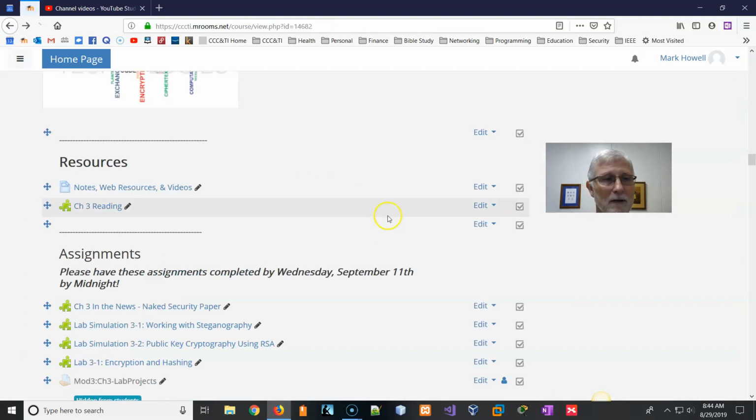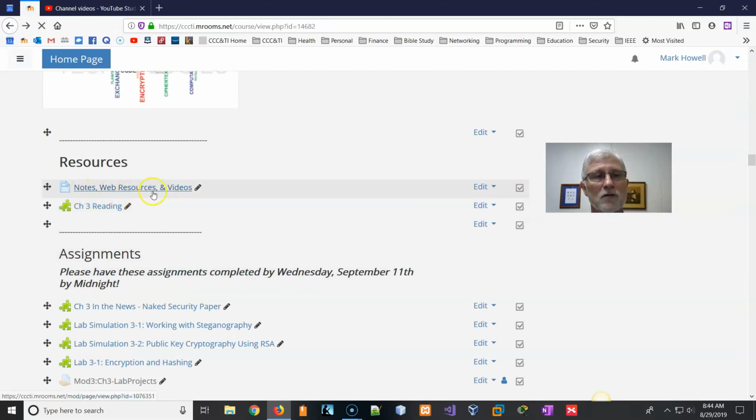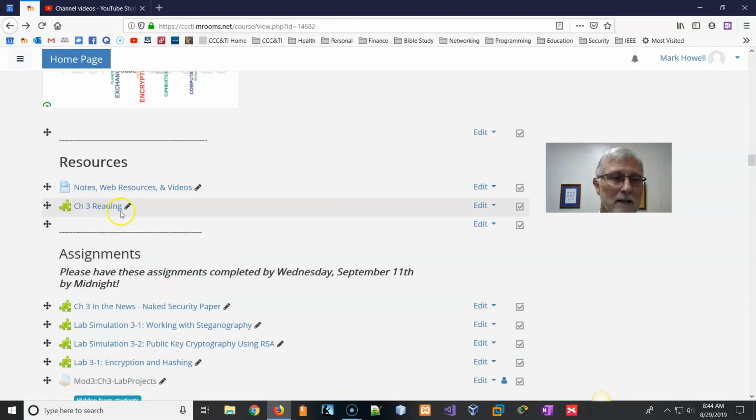Let me go back to the page. So that's under notes and resources. Now there's a link to Cengage, and as you can tell, anytime I see this green box here, everything is going to be on Cengage Unlimited. So when you click on the reading, it takes you, if I've set it up right, to the chapter three reading.